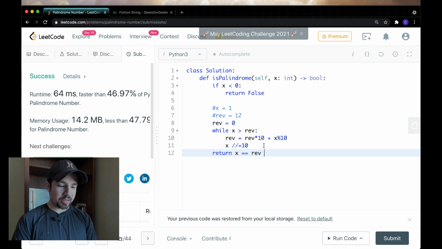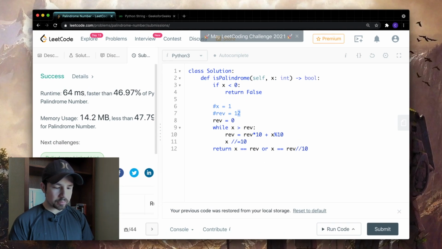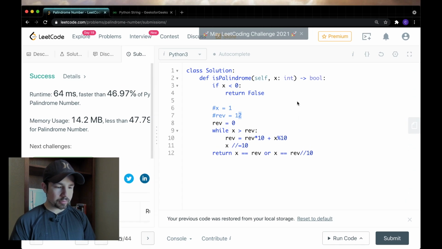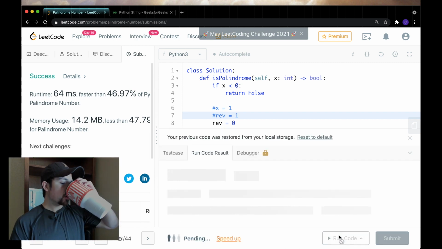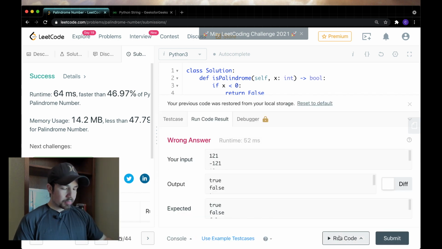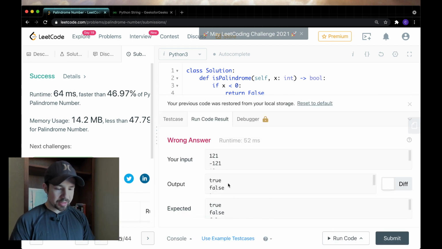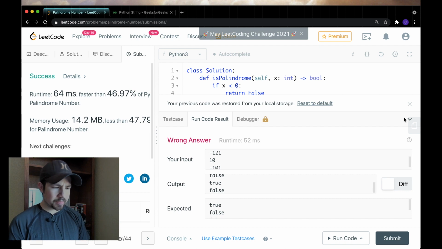So this is a pretty simple fix. We can put or down here, x equals reverse divided by 10. So that'll cut off this last index here. Yeah, it'll cut off that last index there. So if that equals that, that should be true. So we'll run that again. Okay, so we're getting that true, but we're also getting a true for 10 for whatever reason. That's kind of strange.